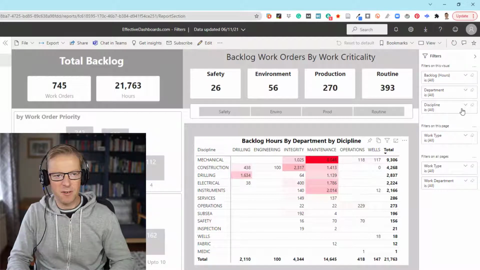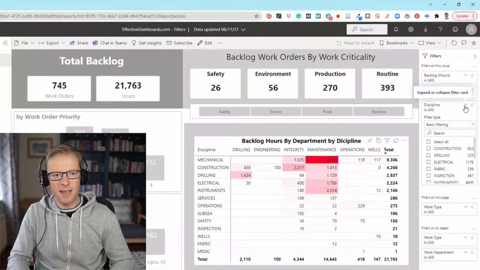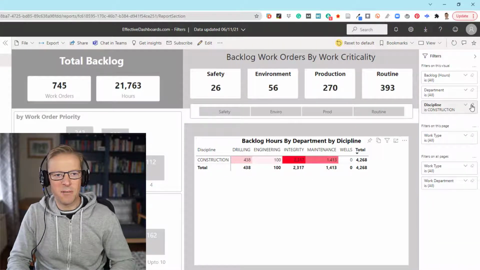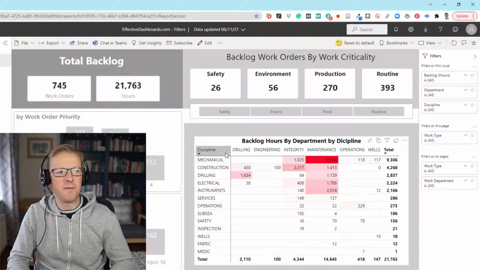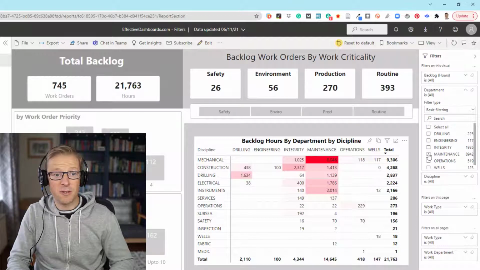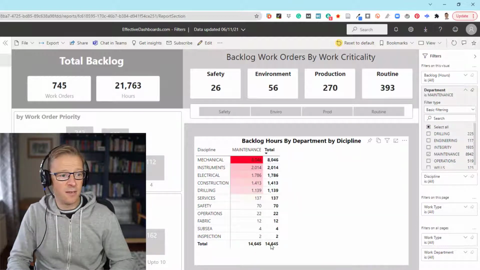First of all, if I go in here on discipline and I filter by, just say, construction, then this is only going to filter this particular visualization. Okay, so because this is at the top of the page, somebody could be confused into thinking that they are filtering the department for the whole visualization. They come in here and they can see, oh, I want to filter by department. I'm going to choose maintenance, and here's the values here.